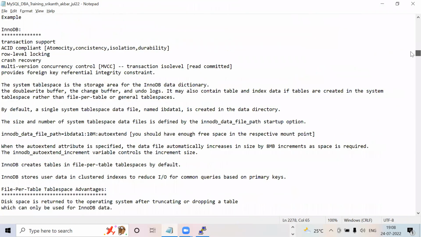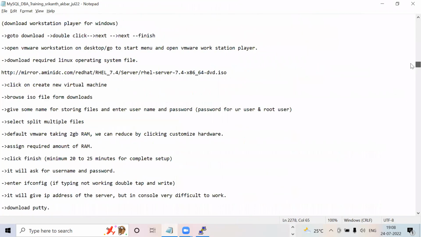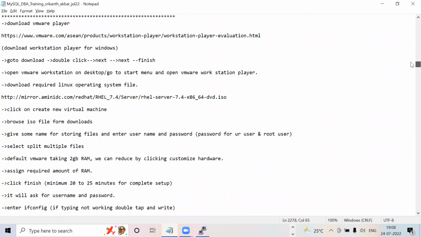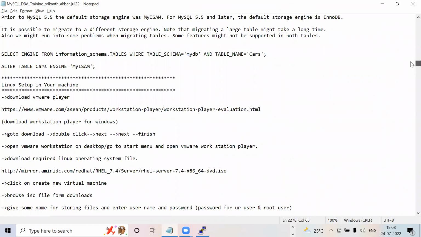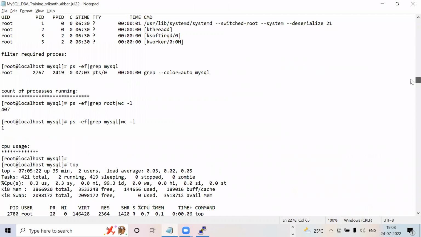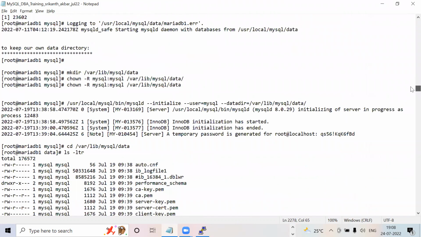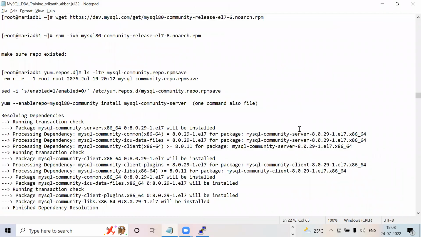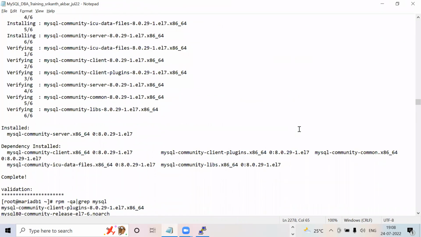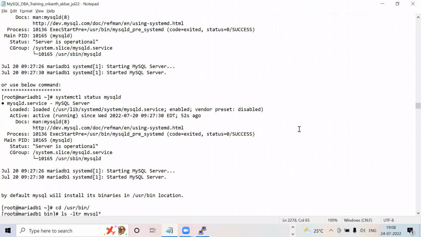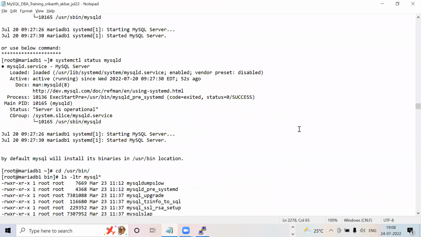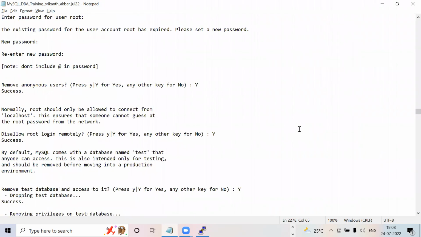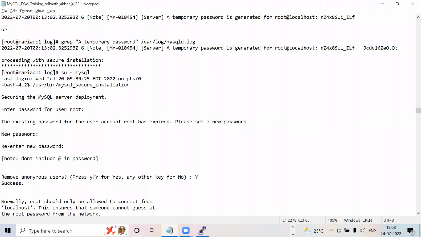Secure installation we have done, right? After RPM installation, I executed one command. Let me see where we are. After RPM installation, I showed that one, I explained. Little bit scroll down. This one, mysql_secure_installation. There it is. After starting services only, I did that one. This one, mysql_secure_installation.